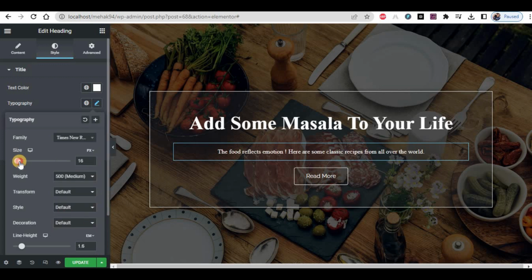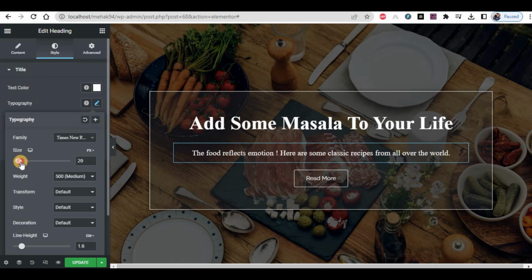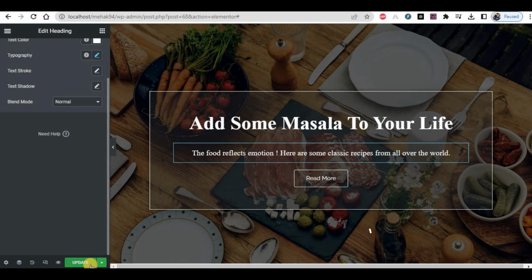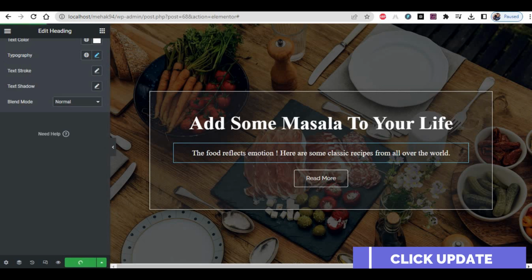If you want, you can also increase the size of the text over here. Now I have to make it 20 because I think this looks even better over here. Each time you update an option, just click on the update option below so that your site is actually updating all the relevant changes that you are providing to your website.